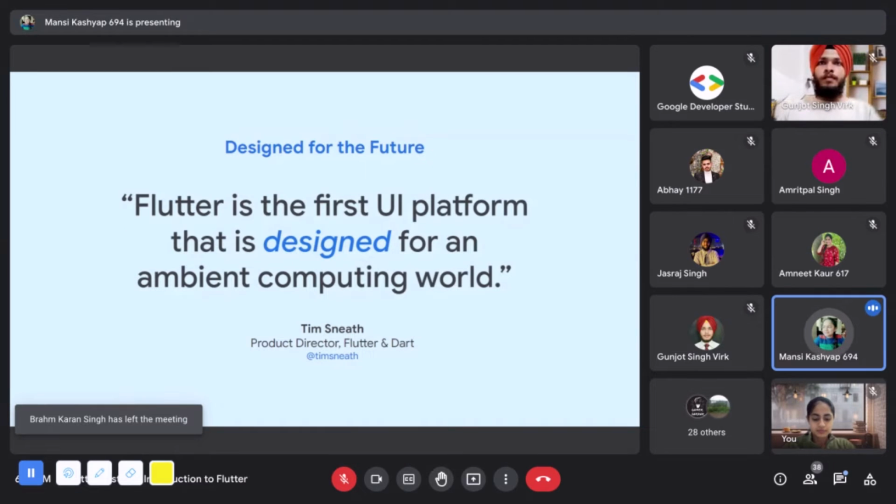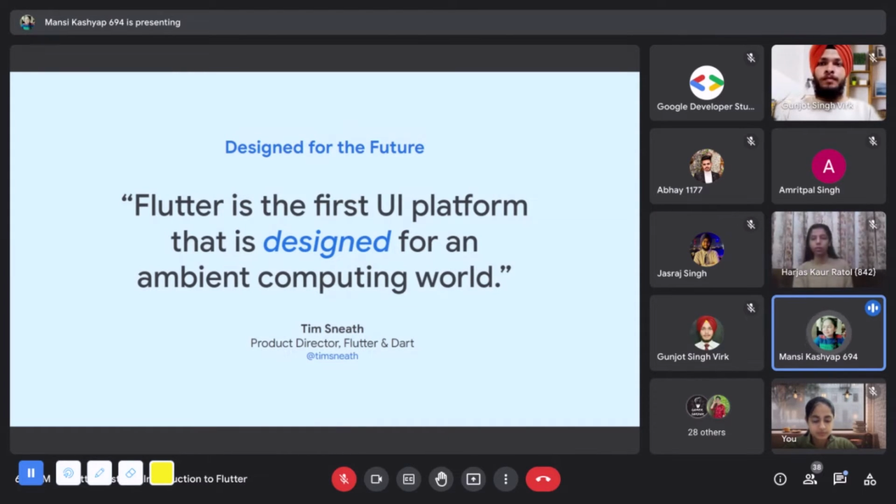Next, as Tim Smith, product director, Flutter and Dart, says, Flutter is the first UI platform that is designed for an ambient computing world, which is a huge statement in itself, because when we are talking about Flutter, we are saying that we are developing something which can be accessible and available on all the platforms.